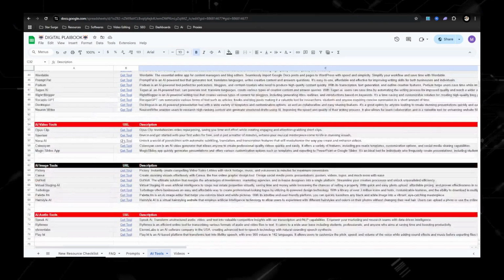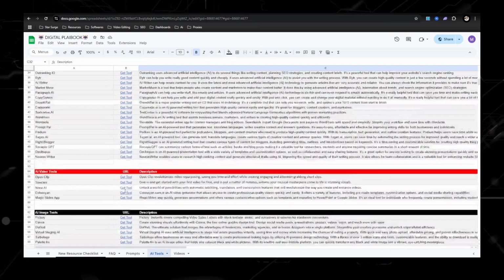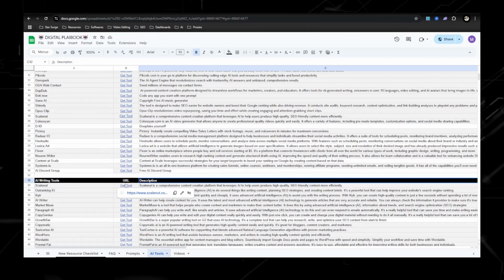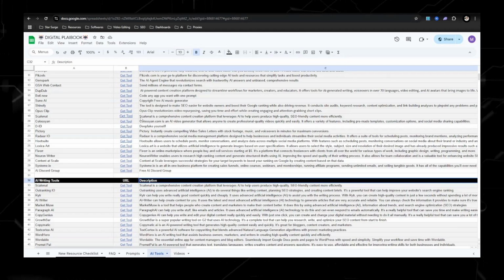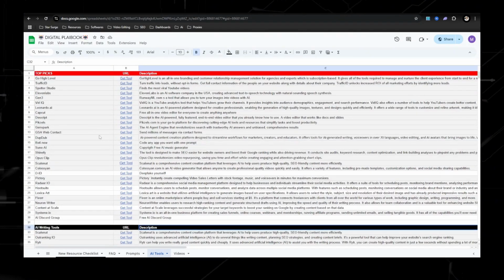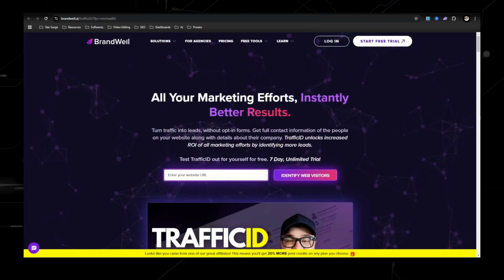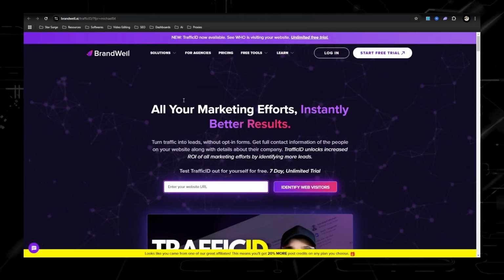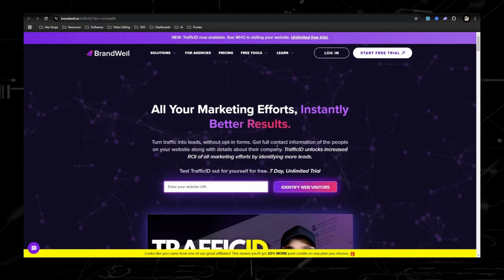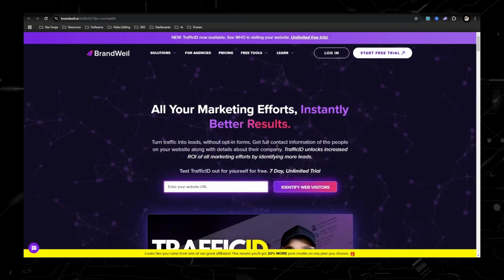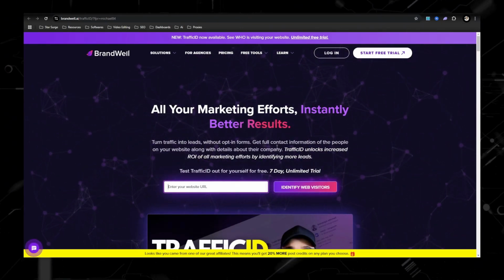So all these tools right here, you can sign up to become an affiliate of them or partner with them, and they will give you a link to promote, where most of the time you'll get 30 to 45% for every commission that you sell or that you get someone to sign up for this tool. If you're starting off, go with this tool right here. I am obsessed with this tool. It's called Traffic ID. And what it allows you to do is put a little snippet of code on your website, and then whether or not they fill out the opt-in form, you have the potential to get their information.